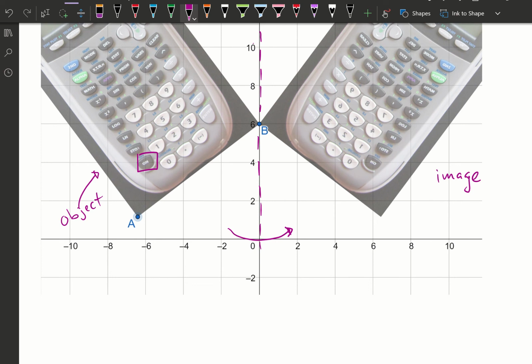And I want to point out something. The coordinates of the on button were at -6, comma 4. And after this transformation, and I should write down specifically what the transformation was, let's write down: this is a reflection across the y-axis.